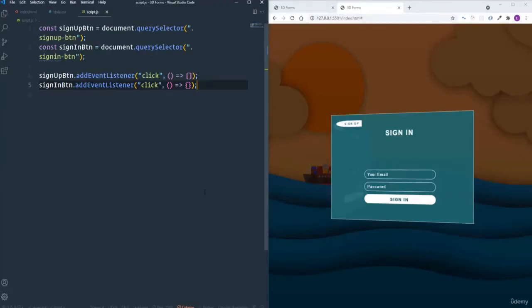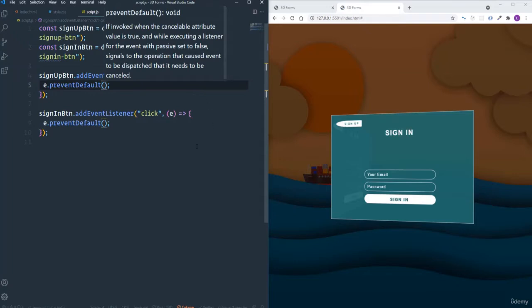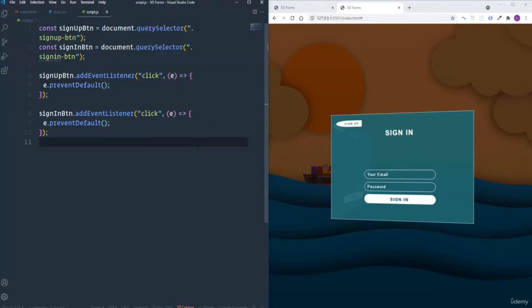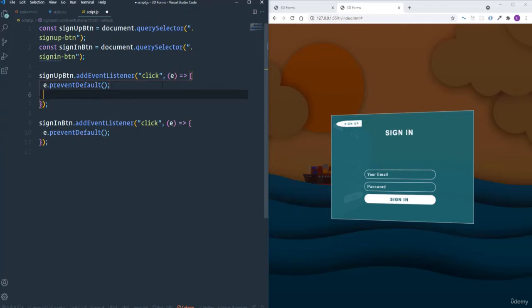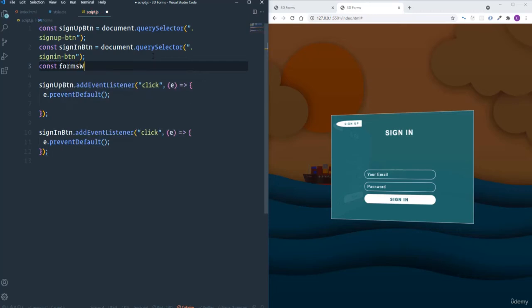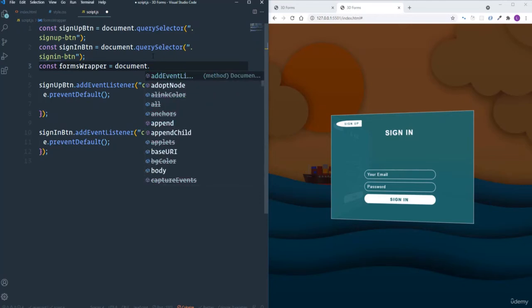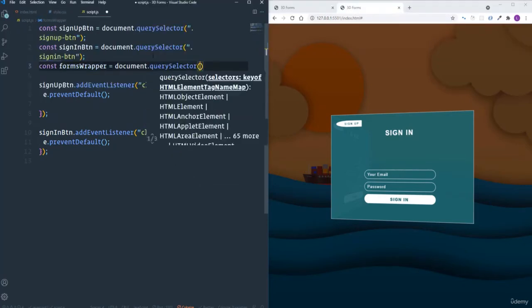First of all, I'm going to prevent default actions of the submit buttons. If we don't do that, then the page will scroll up if we have some additional content. So we need to pass here an event object in both cases. And then we need e.preventDefault. Alright, so as we said, we have to add a new class to the forms wrapper. First of all, let's go ahead and select this element, create a new variable, call it formsWrapper, and then select the element using the querySelector method. We need here the class name forms-wrapper.